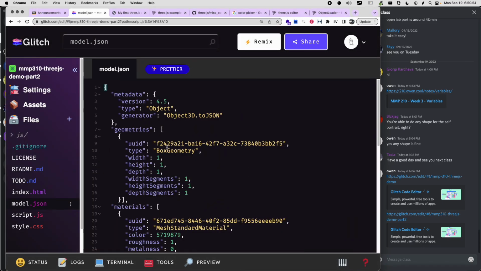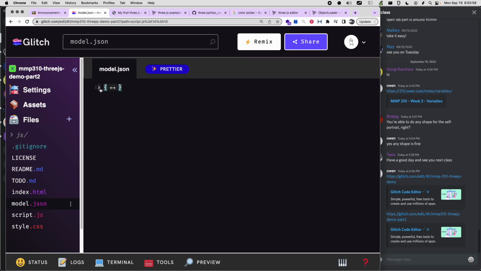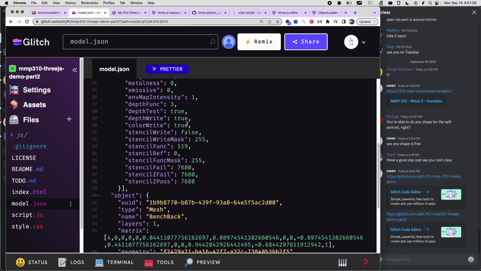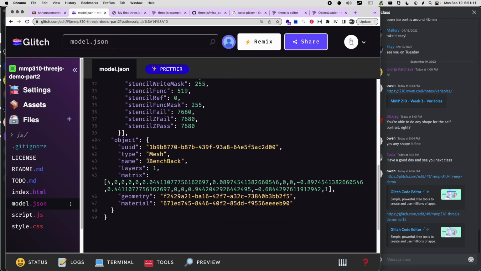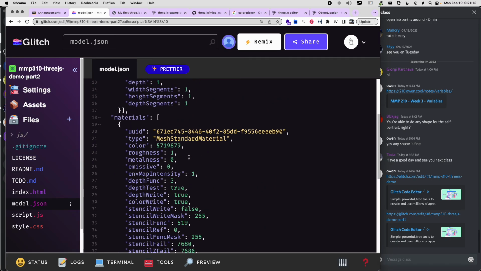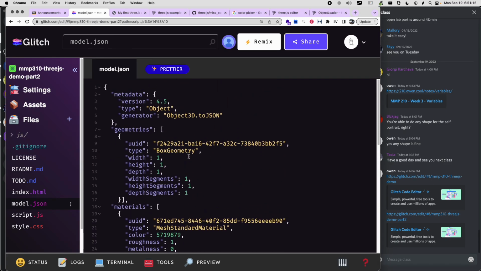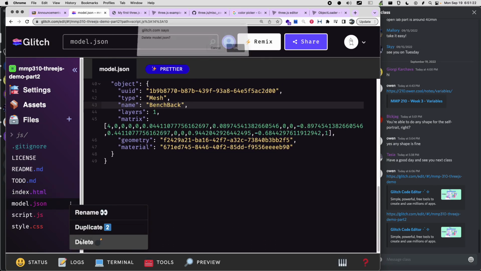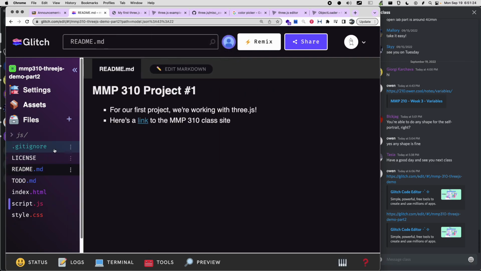And here it is. Let's read through this real quick. So basically, this is just a bunch of data that's related to what we created. So here's some metadata stuff. Here's some geometry. You can see it's a box geometry. Some materials. So we have this mesh standard material. Then we have this, oh, maybe this is not the right one. This doesn't have enough information in it. Let's delete this and take a look at the other one that I downloaded.